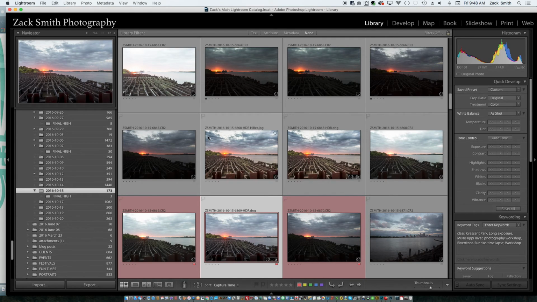There's so many other techniques that you can use in Photoshop and Lightroom, and we'll go over one of these days soon, but I hope you enjoyed it.